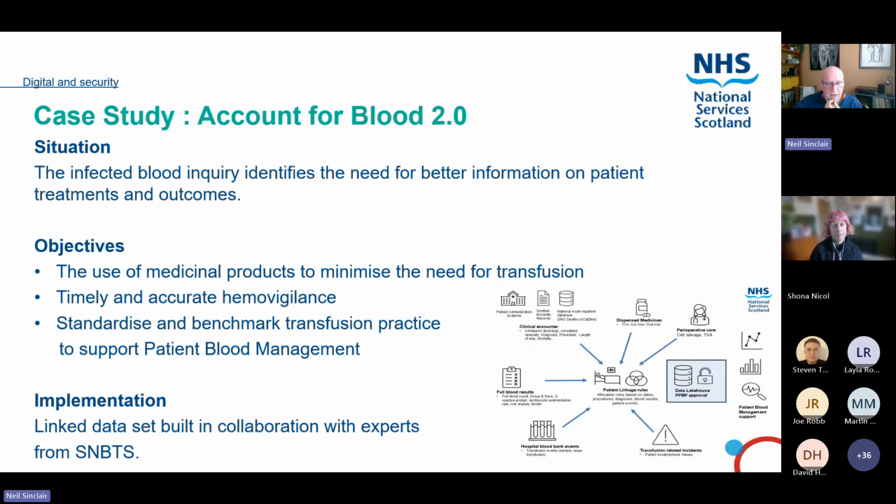The second case study I'd like to outline is Account for Blood. Now, we already have a dataset called Account for Blood that links patient transfusion data with acute clinical data to support audit, analysis, and benchmarking of appropriate use of blood components. The Infected Blood Inquiry identified the need for better information on patient treatments and outcomes, and the Account for Blood 2 data platform supports 3 core recommendations from the Infected Blood Inquiry: the use of medicinal products to minimise the need for transfusion, timely and accurate haemovigilance, and standardisation and benchmarking of transfusion practice to support patient blood management.